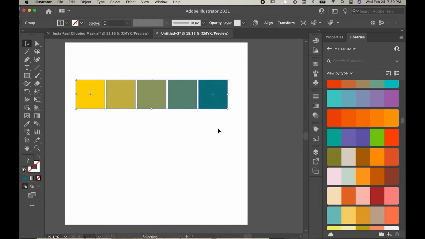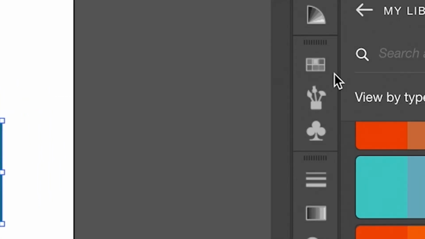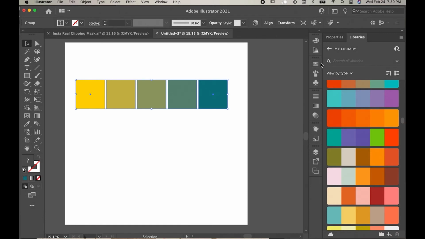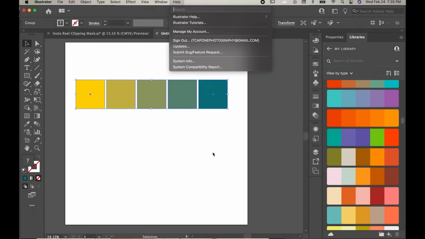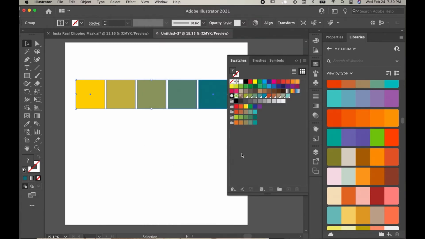There are a couple of different options for saving color palettes, and everything is done here in the Swatch panel, which is this rectangle with 6 squares in it. If you don't see it here in your toolbar, just go up to the Window toolbar, scroll down, and select Swatches. Now the first option is to save it at the document level as a color group, which is shown here with the folders next to it.